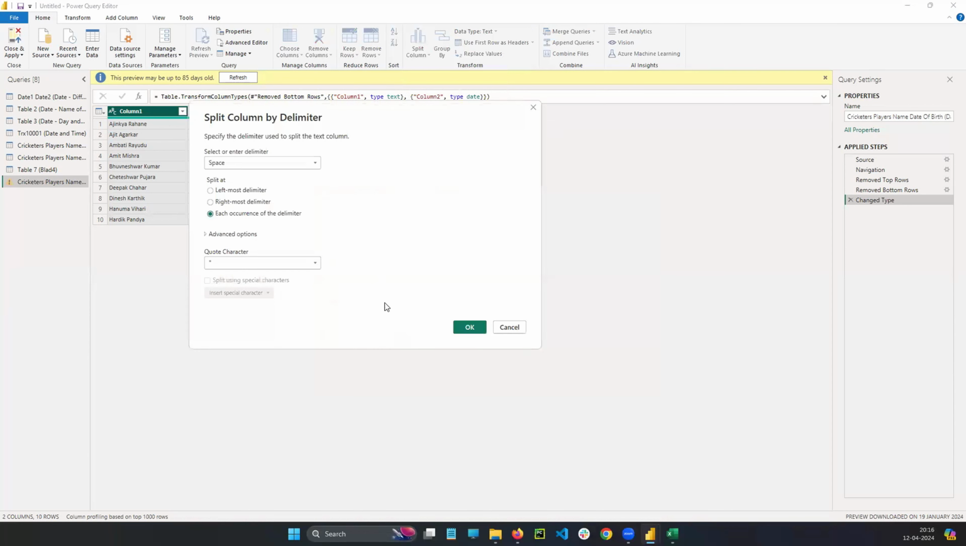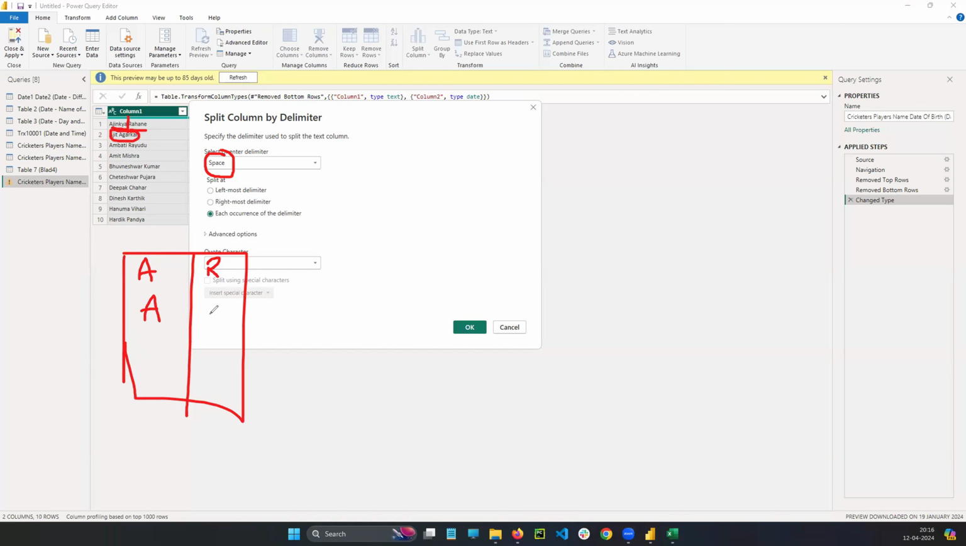I want to split this column 1 wherever there is a space. For example, Ajinkya Rahane: Ajinkya and Rahane have one space between them. So two columns will be created. Ajinkya will come to one column and Rahane will come to the second column. Next one, Ajit Agarkar: Ajit will come to the first and Agarkar to the second. Ambati Rayadu: wherever there is a space, Ambati will come to the first position and Rayadu to the second position.